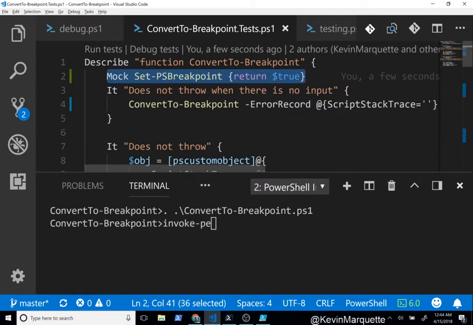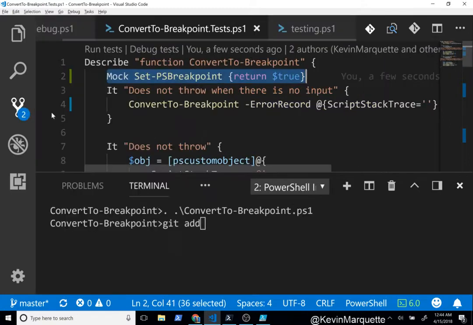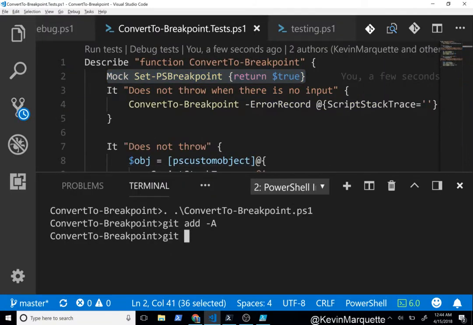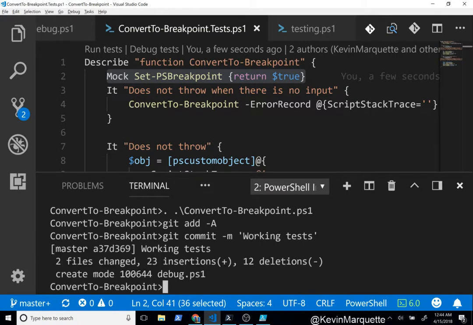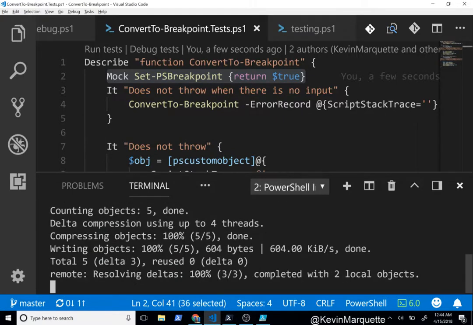Okay, so from here, let's check this in. Right, git add -A, git commit -m working tests, git push.